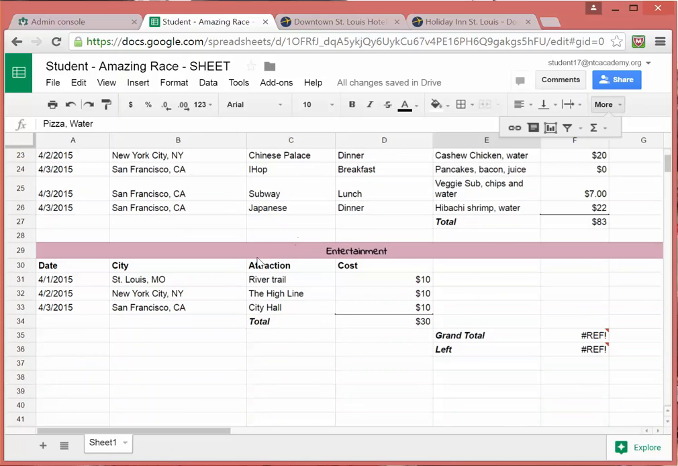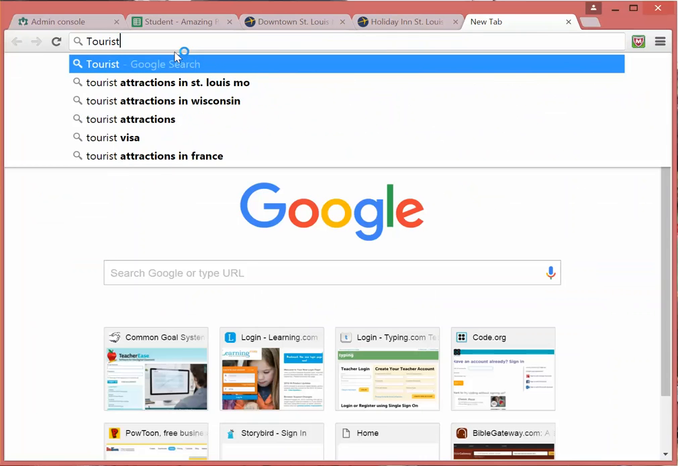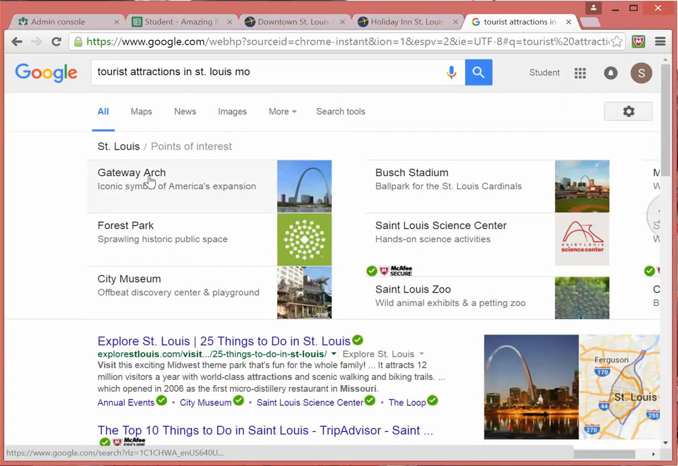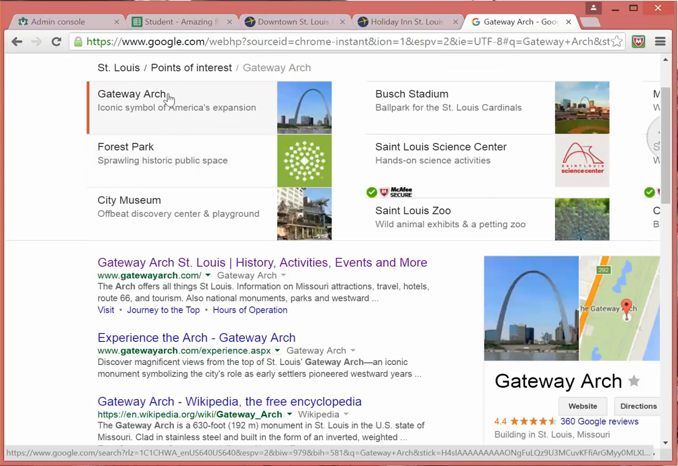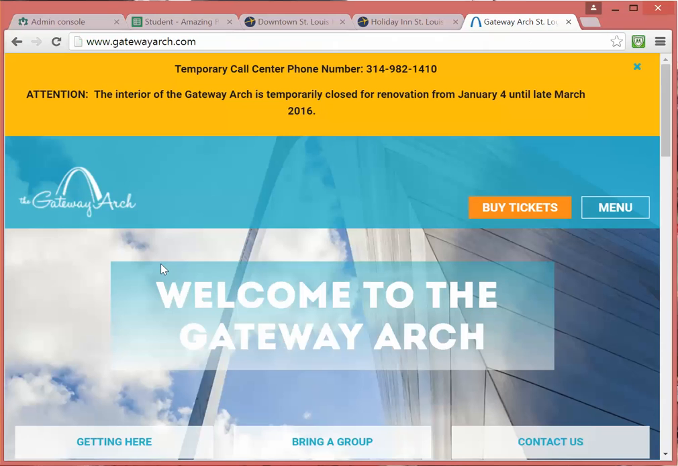Now the next thing I want to show you is the entertainment. When you try to look for entertainment, you can do a search here. You can actually say tourist attraction in St. Louis, Missouri, and they'll show you different tourist attractions. So here I want to visit the Gateway Arch, so I could just click on that and then click on their website.